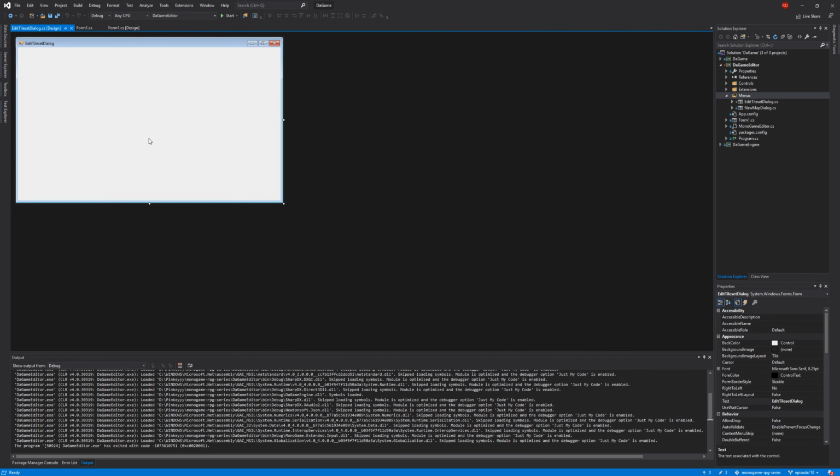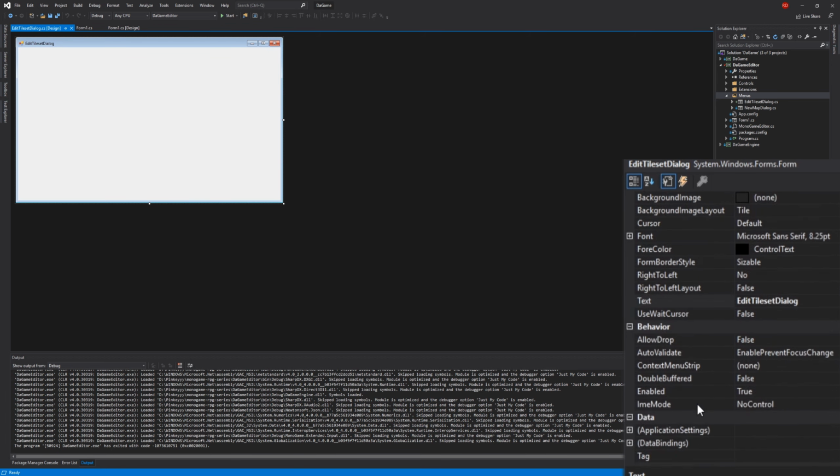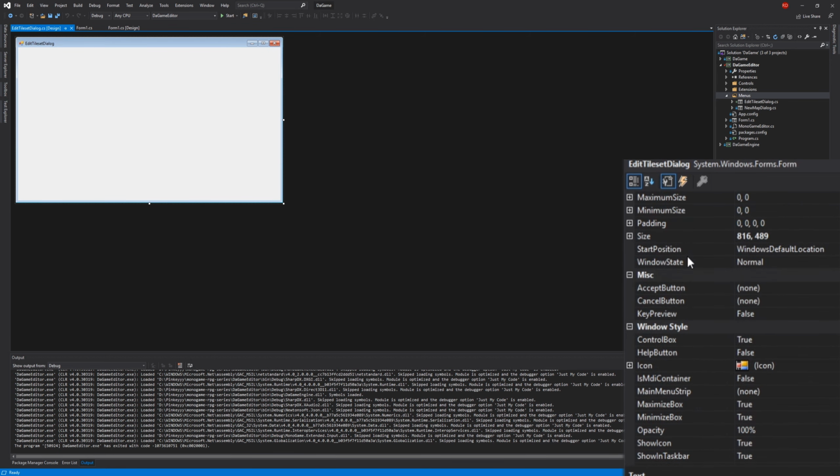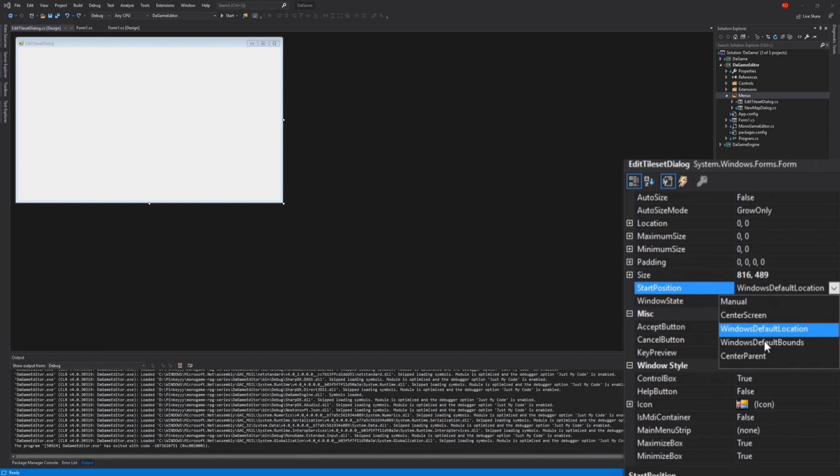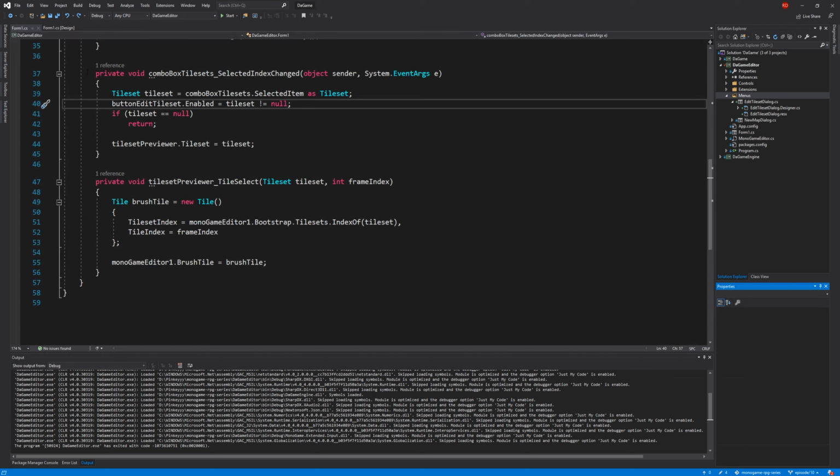And the one thing I'm going to change around this dialog straight off the bat is the start position, so it spawns center of the parent window like our new map dialog does. So down here in the bottom right, I'm going to scroll down to find start position. I'm going to change this to center parent. Okay, save that, close the designer for now, and now I'm going to hop over to the code for the dialog.